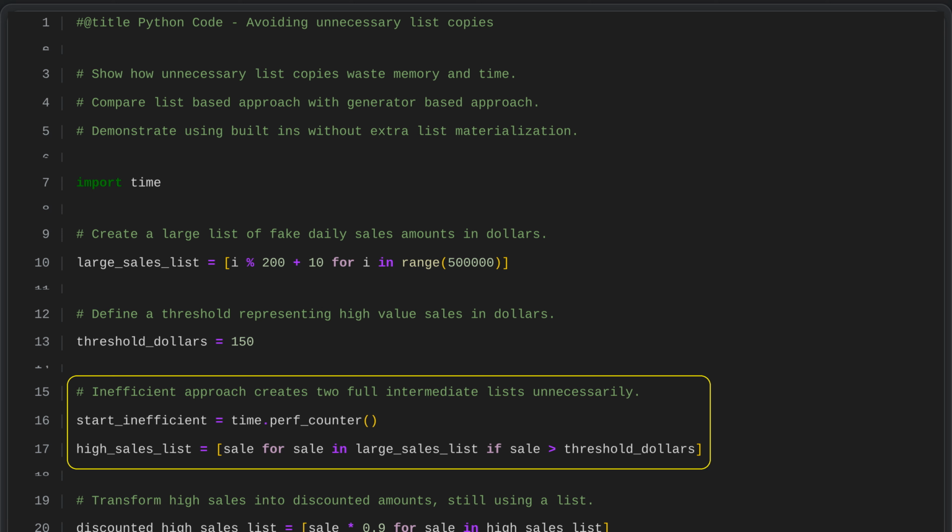We begin by recording the current time with a performance counter so we can measure how long an inefficient method takes. Then we use a list comprehension to scan through all sales and select only those above a given threshold, storing them in a new high sales list. This method is inefficient because it builds a complete intermediate list in memory, which can be expensive in both time and space when working with a large sales dataset.